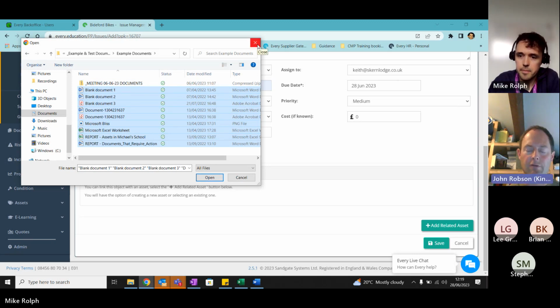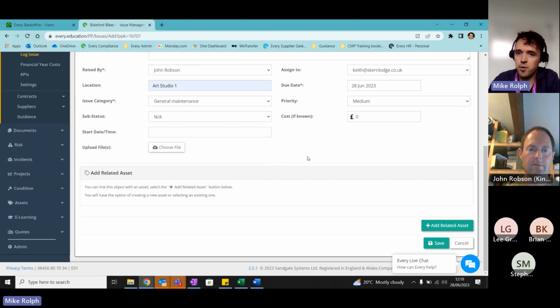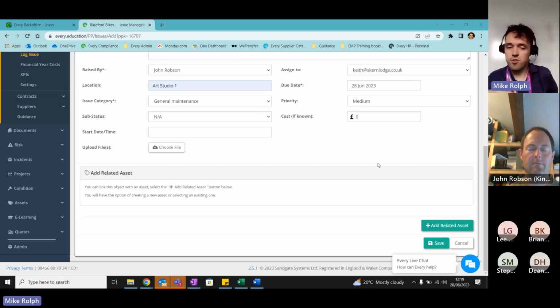So can you take a photograph within the app? Yeah, you can. So if you're using a smartphone or a tablet, as long as it's up to date, if you've got a camera, there should be a little camera icon when you're logging the issue. And yeah, it will just upload it as an attached file to the issue. So whoever's seeing it, yeah.